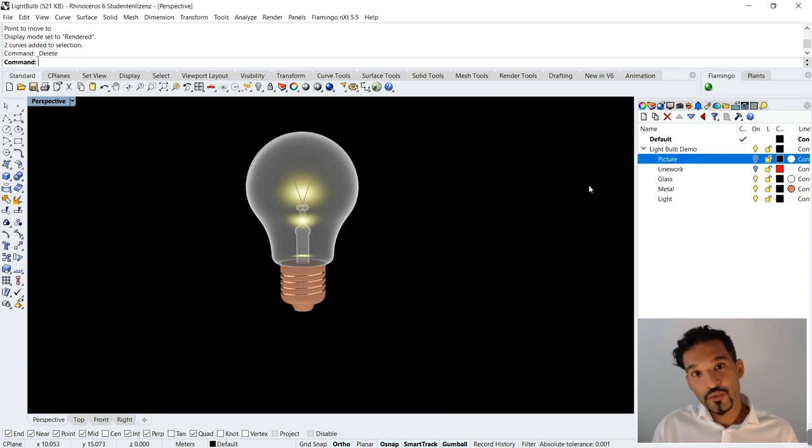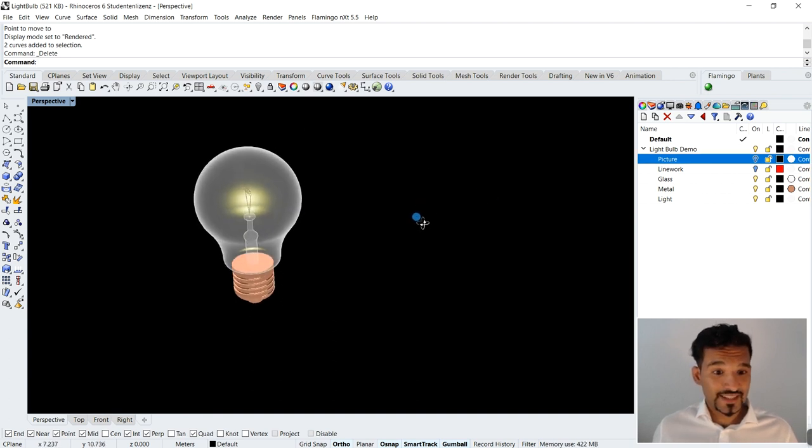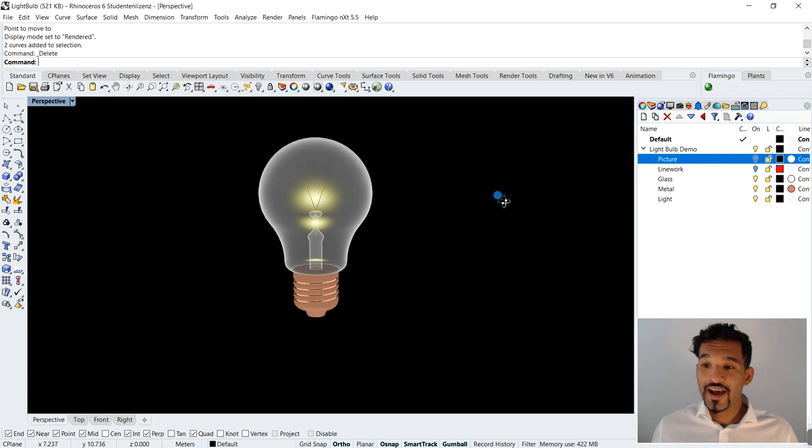Moving forth, we will also look at how to set up some materials for our geometry and use light to get this light effect that you can see right here. And this is all going to be covered in this tutorial. So I hope you're ready and we can just start right now.